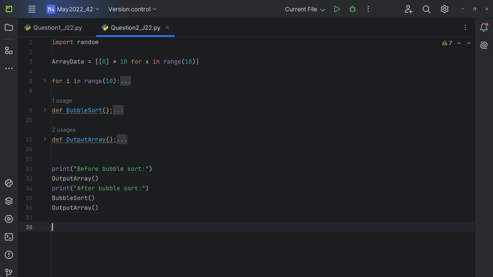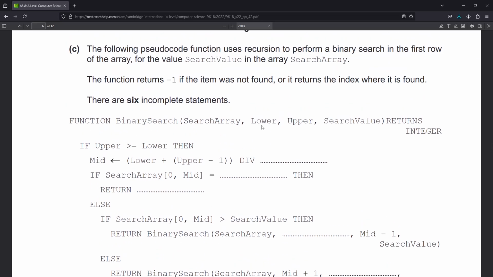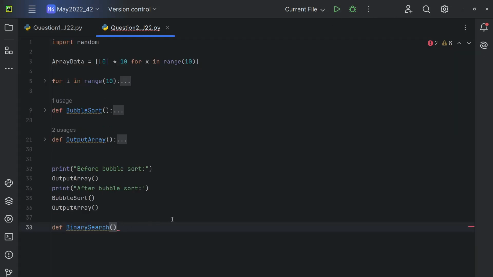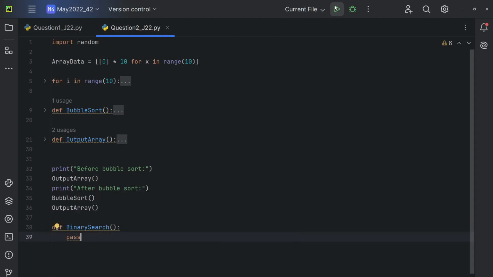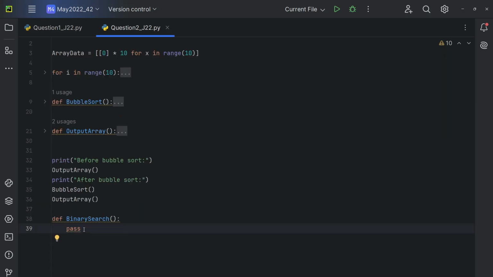So what we're going to do is a def binary search. So the binary search is going to search only the first row, okay? In the first row of the array. So what they're trying to tell us is that this first row, or only this first row, is going to be searched in the beginning.